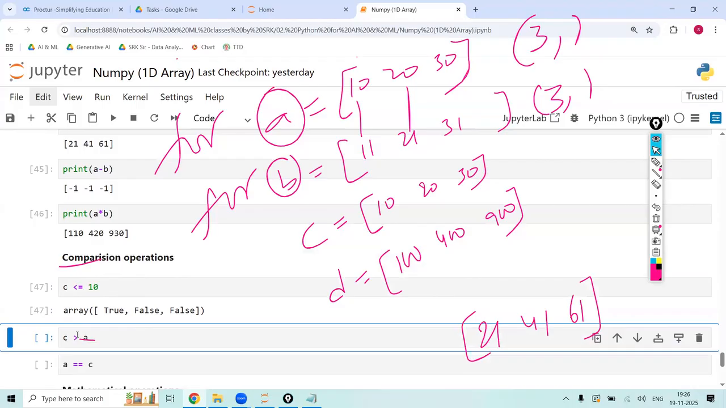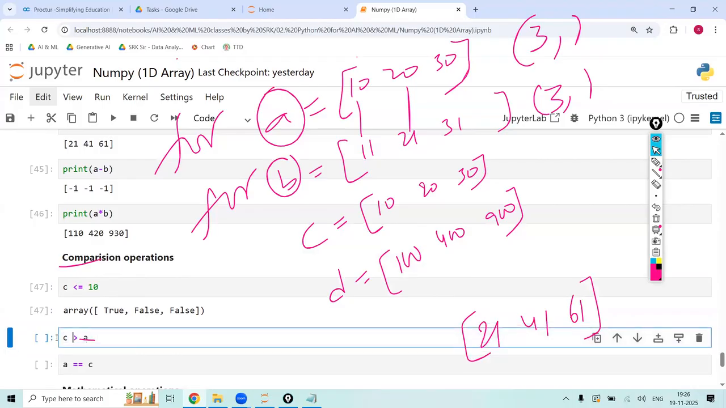Now see here, C is greater than A. What is C? Array. What is A? Array. So for every value of C and every value of A, is it greater or not? 10 is greater than 10? No, false. 20 is greater than 20? False.